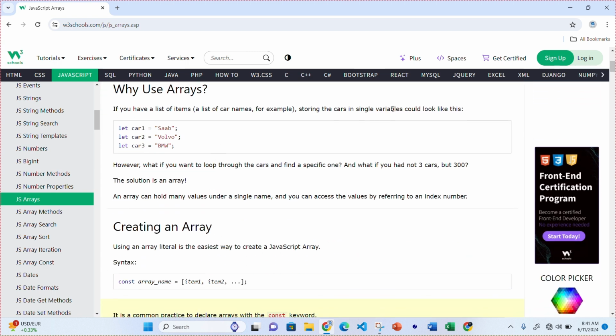If we were to put them in as single variables, they will look like this. Let car1 be Saab, let car2 be Volvo, let car3 be BMW. However, what if you want to loop through the cars and find a specific one? And what if you had not 3 cars, but 300? The solution is an array. An array can hold many values under a single name, and you can access the values by referring to an index number.